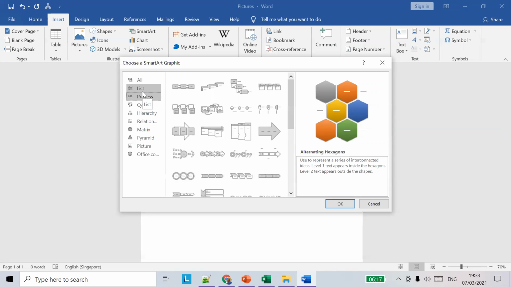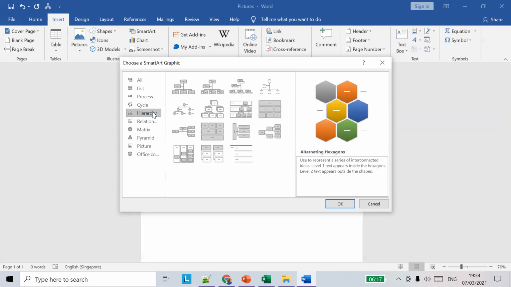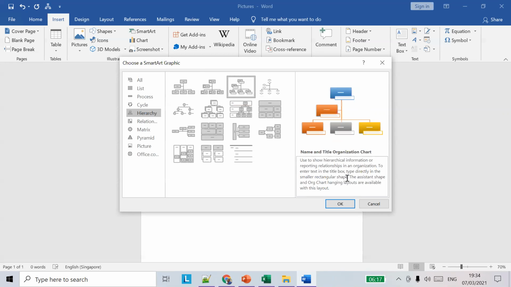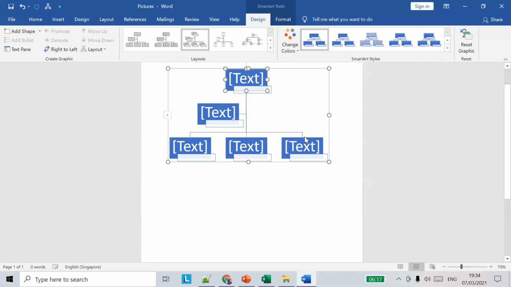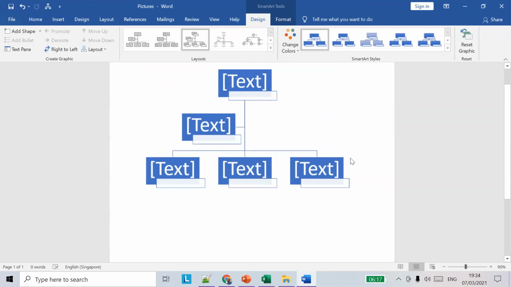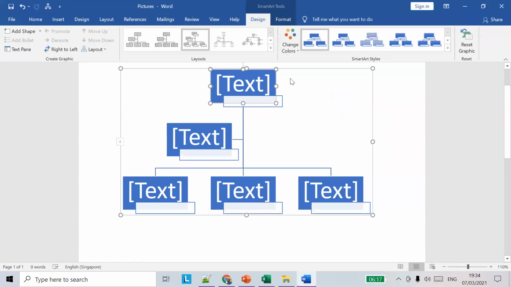So let's see how to use a hierarchy chart first. Okay, so a hierarchy chart is used to show an organization hierarchy. So I select this option, hierarchy, and the name and title organization chart. I'll choose this one and click OK. So now the SmartArt is inserted. What we have to do is insert the text here.